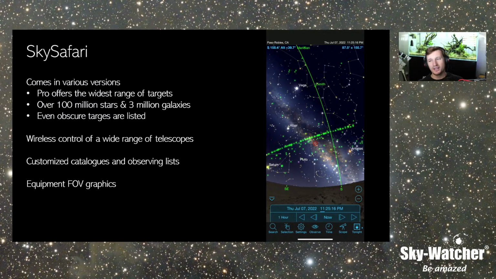But it's phenomenal. Our app, SynScan Pro, does now connect to it. So with any of our Wi-Fi devices, you would do an initial alignment in our app. And then once the mount is aligned and oriented, you can move command over to SkySafari in the background, and then use SkySafari to point your Skywatcher wireless device. But SkySafari is really where the bar is set.